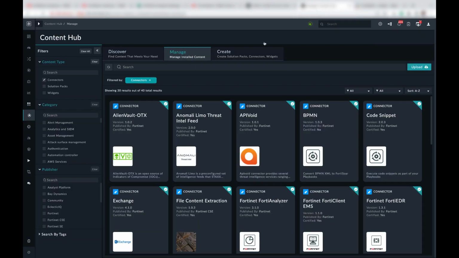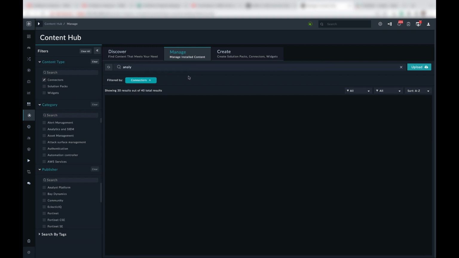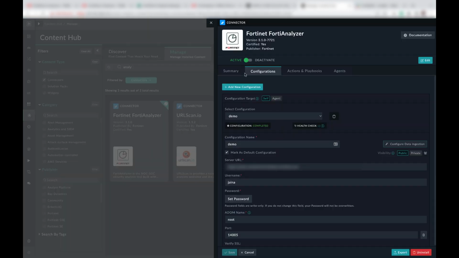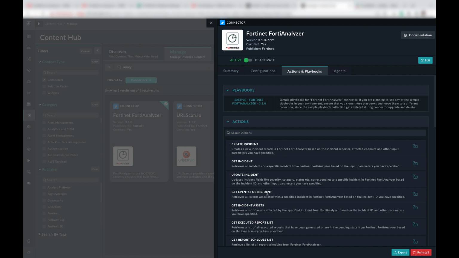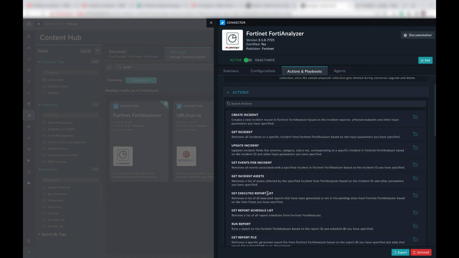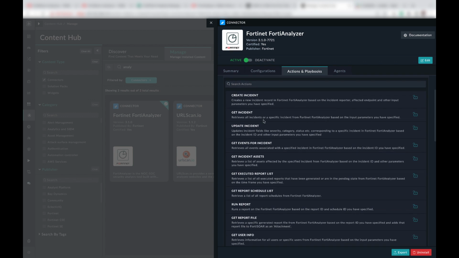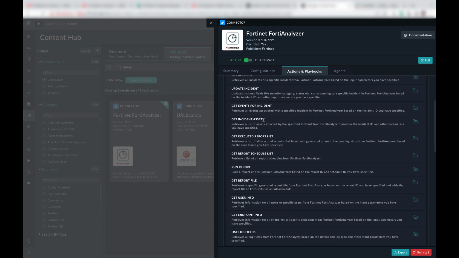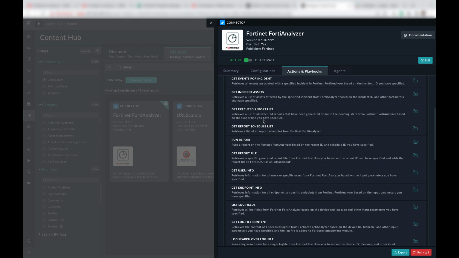So let me go into FortiSOAR, Content Hub. Let me bring up the analyzer connector that we have. Here I have just configured that, and to let you know, there are a lot of actions you can do with the integration today. Of course you can get the events, ingest the events and map them to FortiSOAR alerts, but that's not all. You can create incidents in analyzer, work with the whole incident management, get the incidents, update them. You can of course work with the events, and get the assets involved in the incidents.